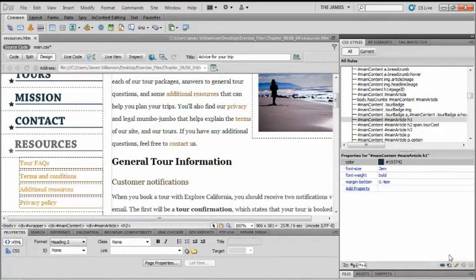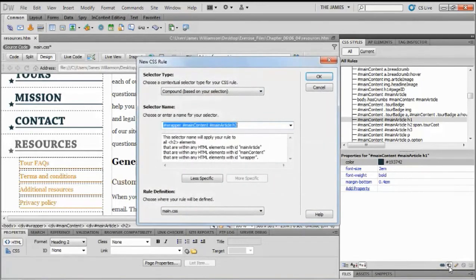The one that has the page with the plus symbol on it, if you hover over that, it'll tell you that's a new CSS rule. I'm going to click on that. Now we're going to cover this dialog box in a little bit more detail later on. Suffice to say that this dialog box is going to assist you in creating your rules.